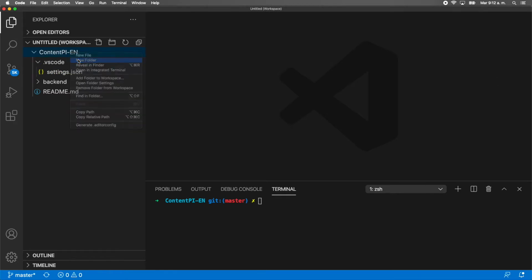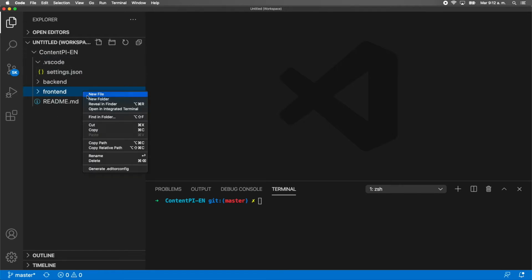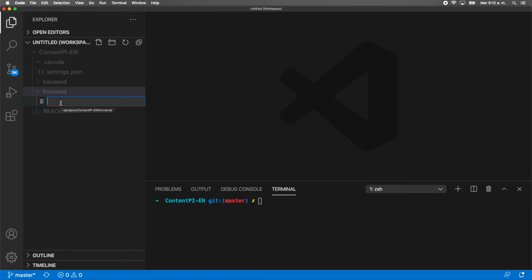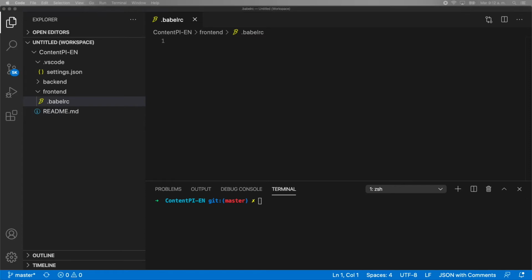Next, we need to create a folder frontend. And then inside frontend, we are going to create a file .babelrc to include the next preset like this.